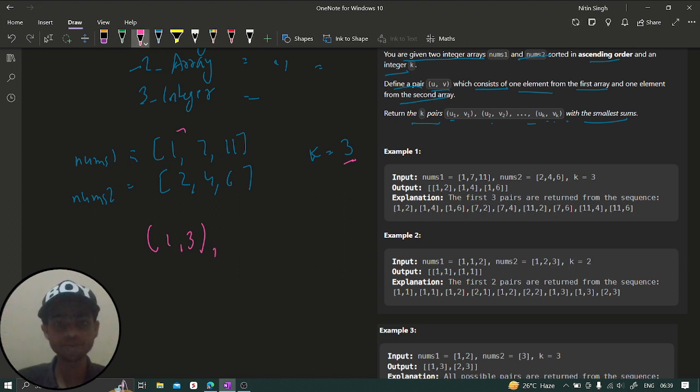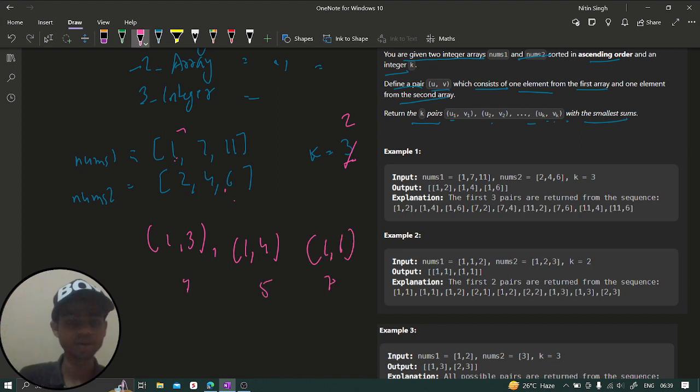That is cool. Now k left is 2. Now we have to find two more pairs. So the second smallest is 1 comma 4, which gives us a sum of 5, which is also small. Then the third smallest sum pair is 1 comma 6, only 1 comma 6, which gives us a sum of 7. This is 5, this is 4. So you guys can see that these are the only three pairs that have the smallest sums.